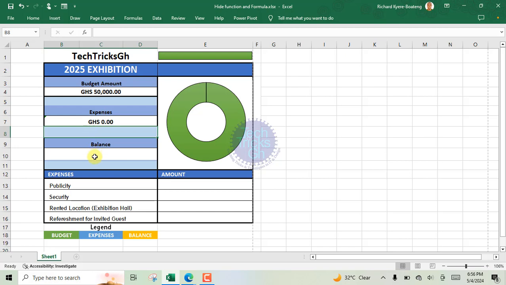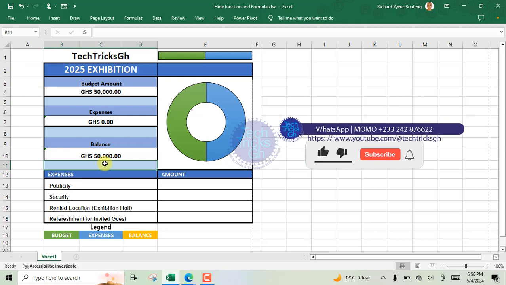You can now insert a formula that will subtract your expenses from your budget. To do this, type the equal sign, select your budget amount, followed by a minus sign, the expenses, and press the enter key to activate this formula. As you can see, your balance is 50,000 Ghana cedis because you have not input any expenses. As a result, your cash at hand is still 50,000 Ghana cedis.